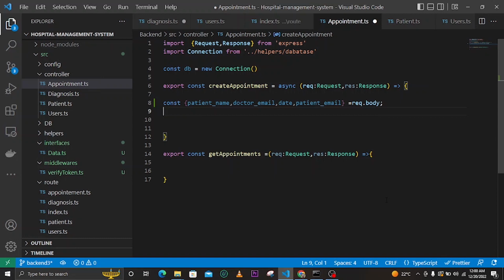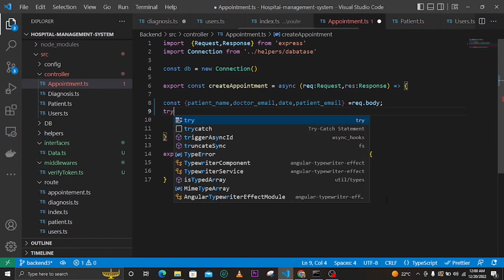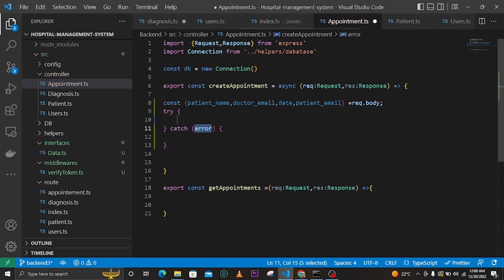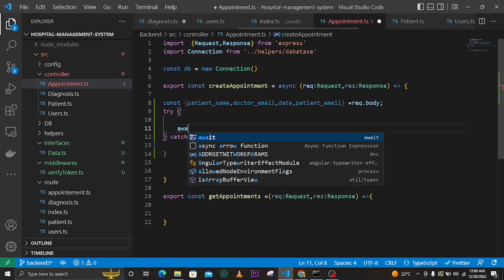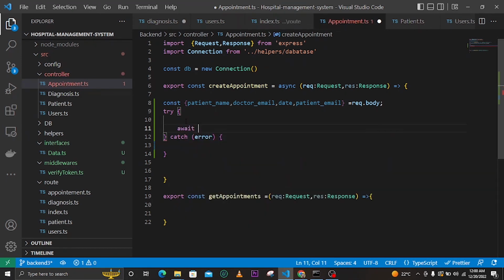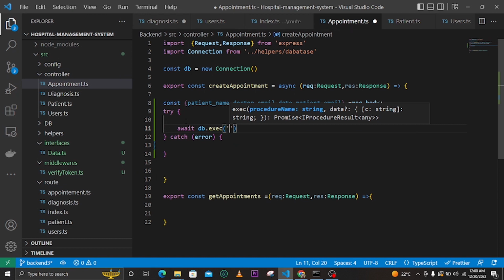Now the other thing is you need to add try catch here. Inside here we can continue with other things, like now we need to save. So I'll say await db.exec. Because we are using a stored procedure, we need to add the name of the stored procedure, and we call that add appointment. And now we need to add the data here.